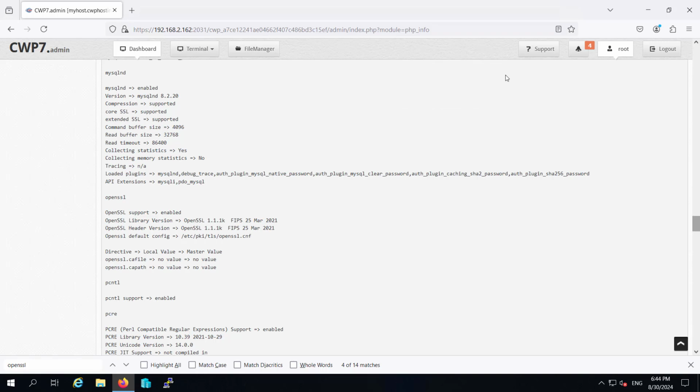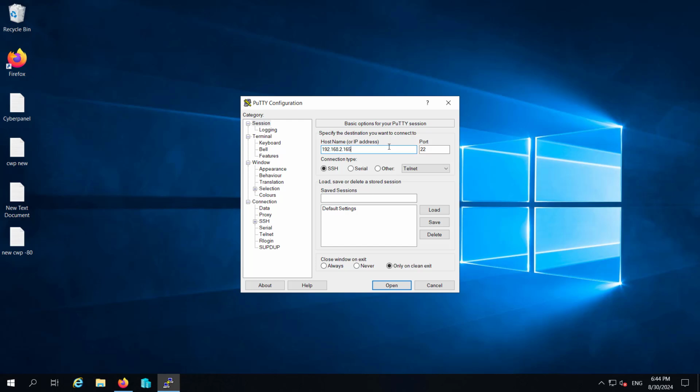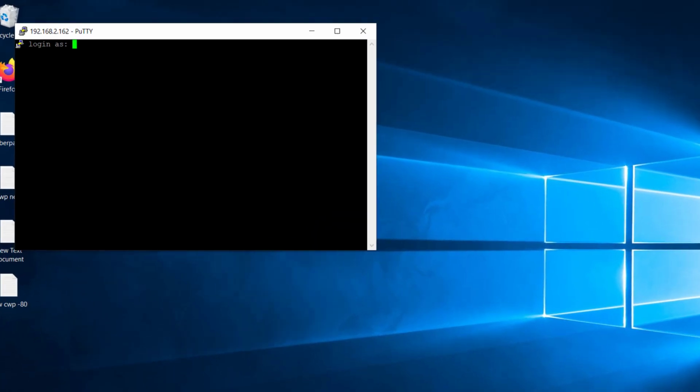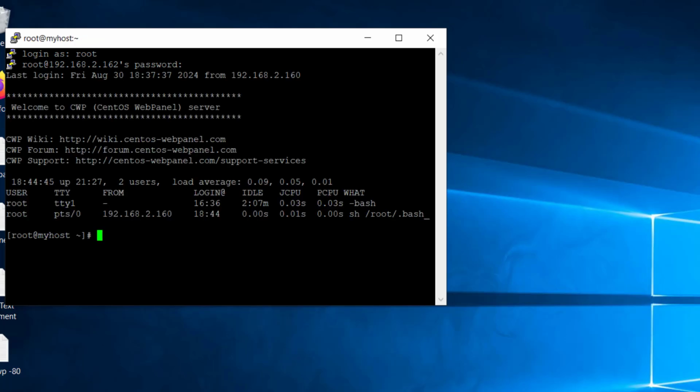So in order to install OpenSSL on my server, let me go ahead and connect to PuTTY. Here my server IP is 162. Port is default. Let's connect. So here I'm logging in as root. I'm just typing my password. Here we go, we are logged in.